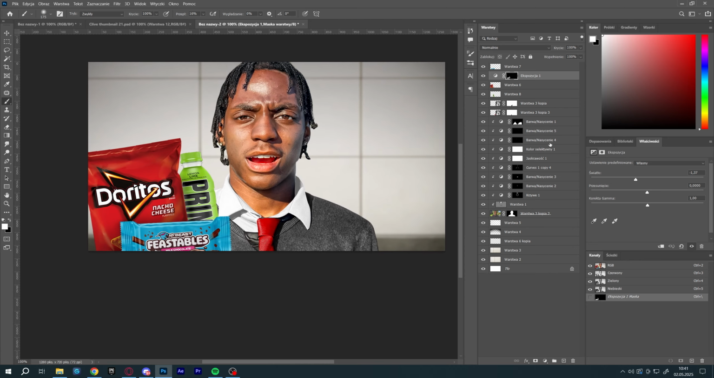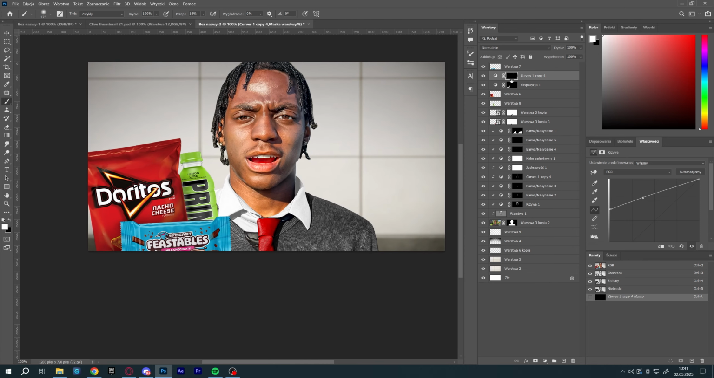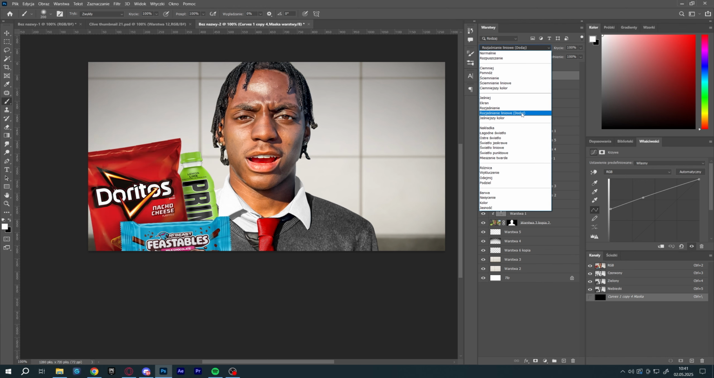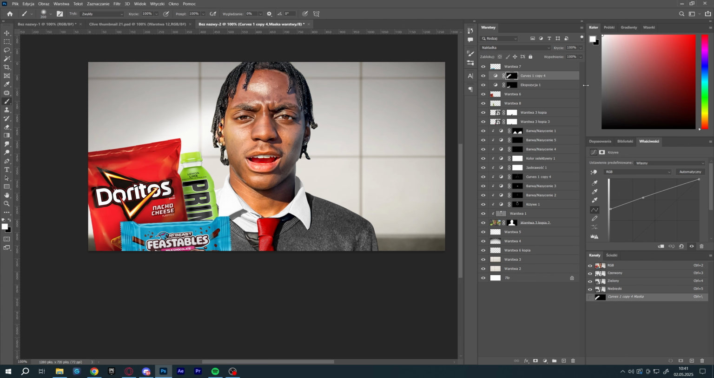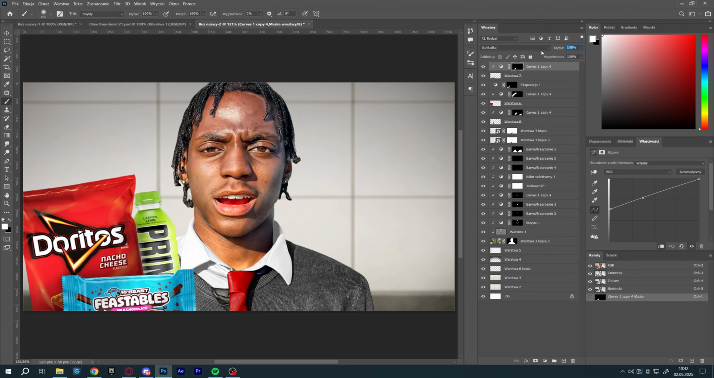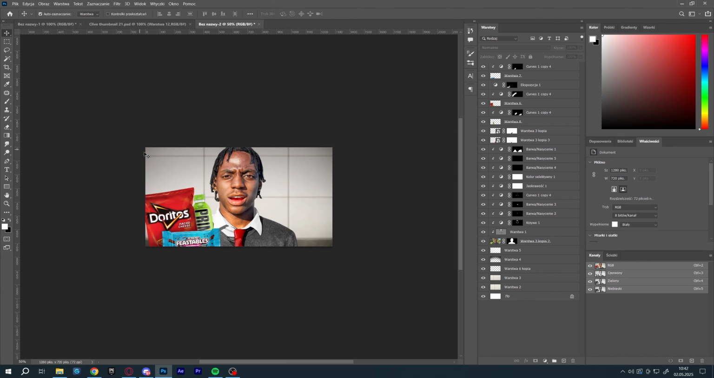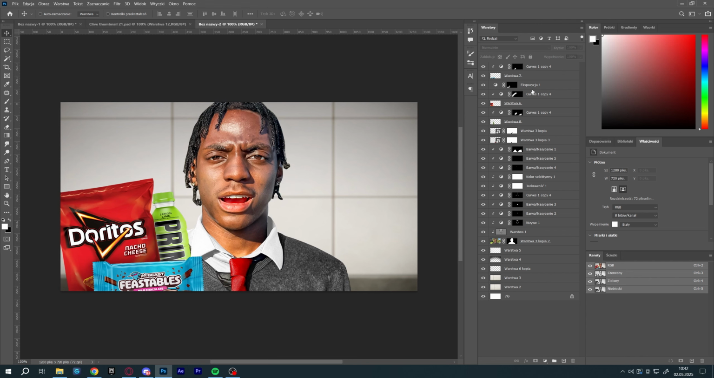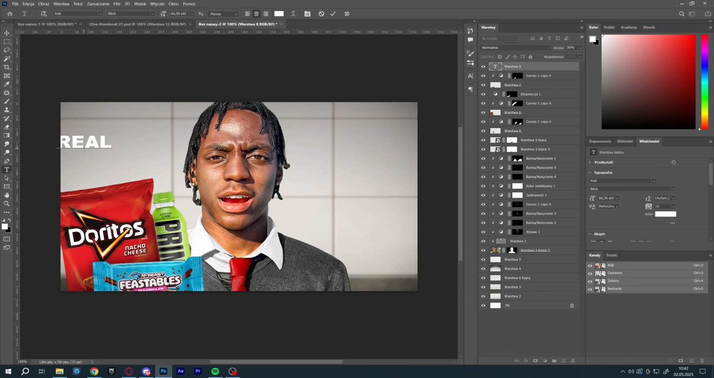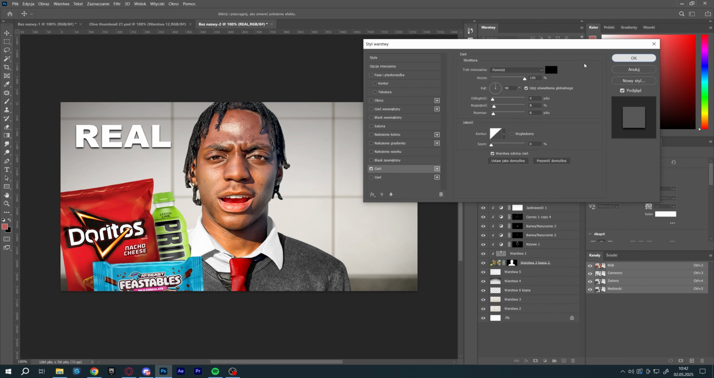Alright, and now let's copy this curves we did for our face, but this time delete it from the face and make it over here, and turn this on, for example, overlay, do a clipping mask. Alright, and now everywhere do it on 50%. Gorgeous. Now let's do text real on this side, make it bigger. Use again any font you want, add some shadows, basic shadows like I do.